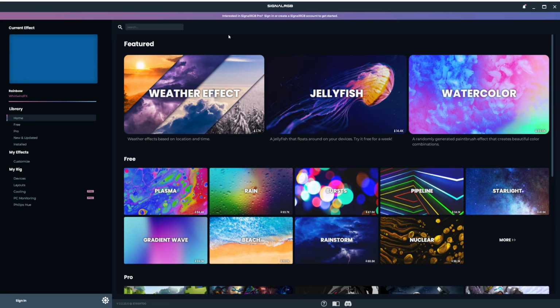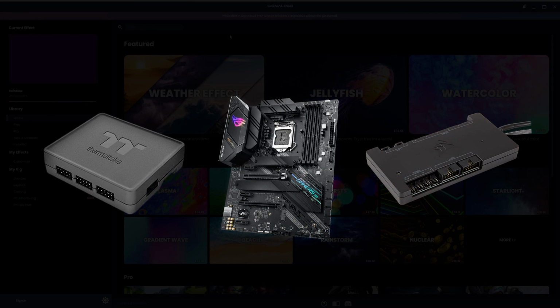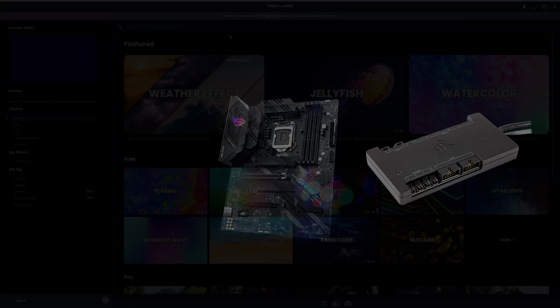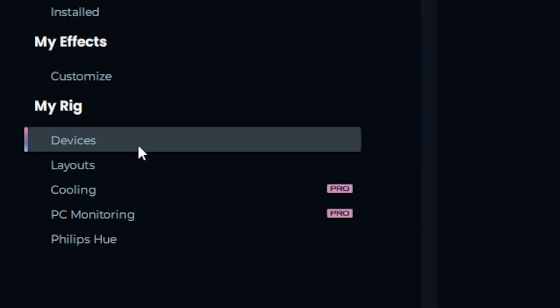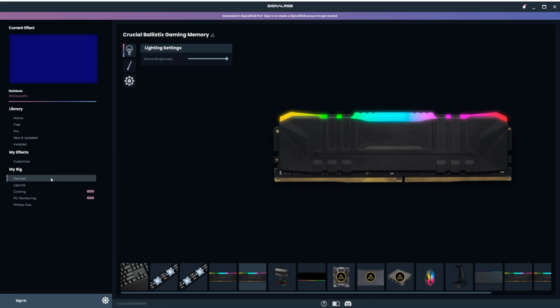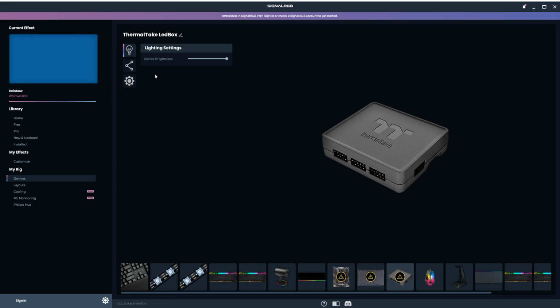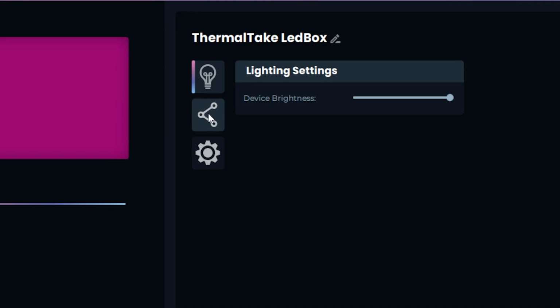Now let's get started. Once you're inside of SignalRGB, you'll need to do a few important things. The first is to configure your components. This is applicable to anyone that has RGB fan controllers or anything connected to motherboard headers. Go to the Devices tab under My Rig. At the bottom, you'll see all of your connected devices and controllers. The ones you want to focus on are going to have a yellow warning sign. For this example, I'll configure the Thermaltake fan controller. To access the component configuration, click on this button.